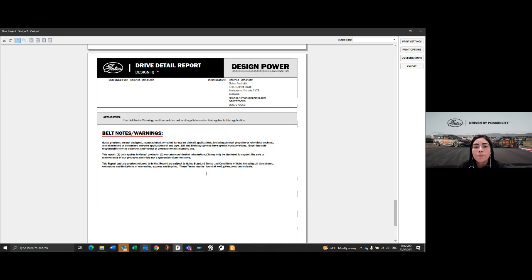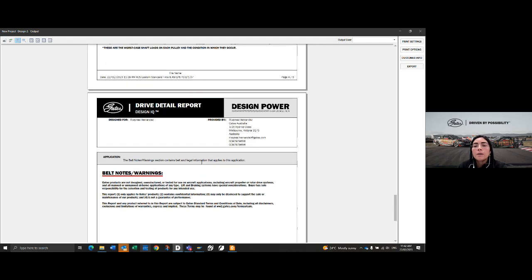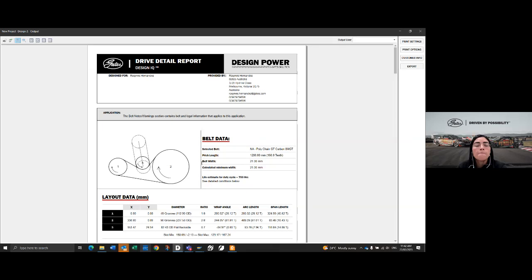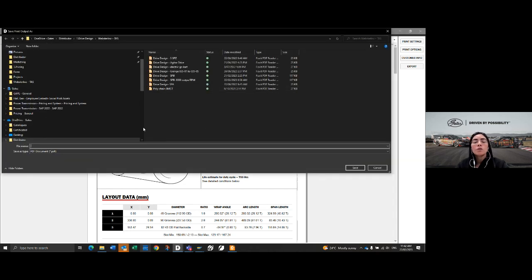So basically for this one here, if you want to save it, you just click, you can export as a PDF and then save it wherever you want. So you can call it Rosie design and then save it as a PDF, and it will be saved as a PDF.